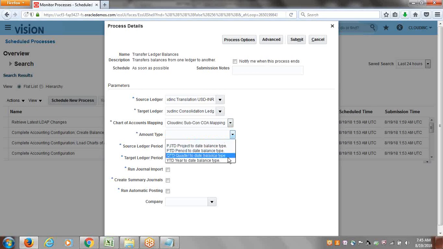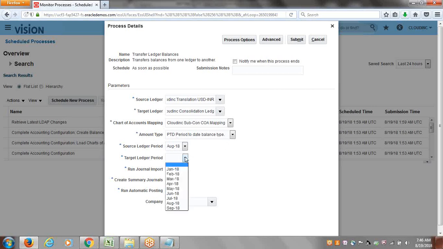Amount type: the specific period amounts, per quarter and year are PJTD, project to date balances. Now we don't have too many balances here, only one period's balances. You can select the period: source ledger period, current period only. From the source ledger, select which period balances you want to translate and transfer. We have everything in the current month only, and the target ledger is the same. So the balances we have in our subsidiary ledger, which were translated in August, we want to transfer to the consolidation ledger period called August.